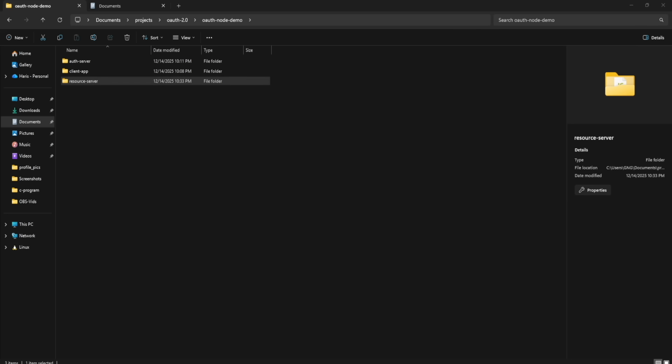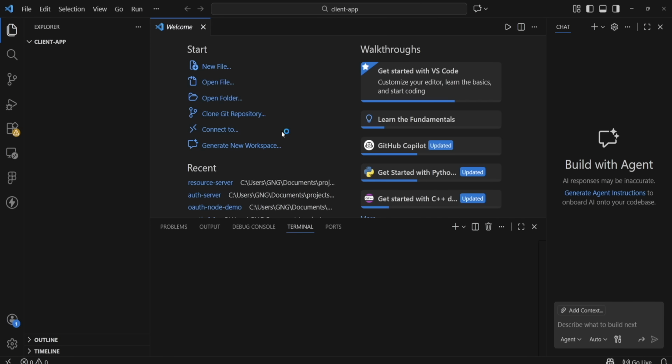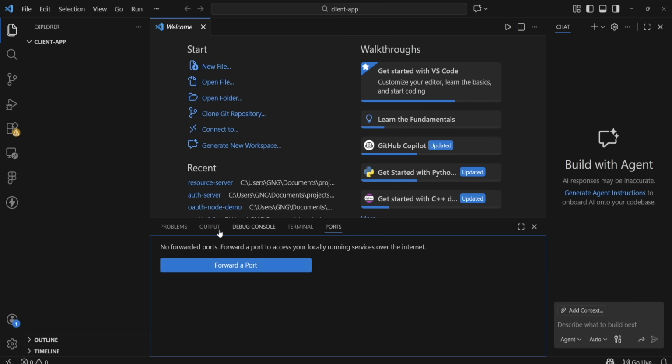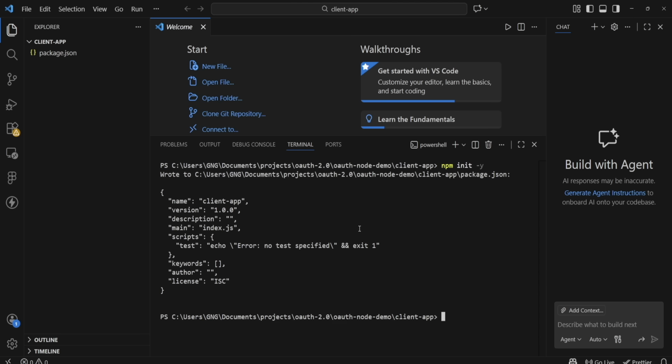Now, let's go back to the folder for the client app and open this up in a terminal. What we're going to do is make sure we have npm init -y, and we also have npm i express cookie-parser, and we have Axios. All right, all of that should be installed.